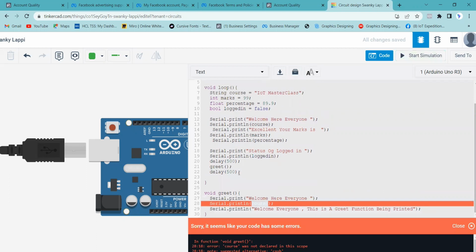Why? Because this function is different and this greet function is different. And the variables which are defined inside this function are only available for this function itself. In other words, we say that as a local scope. The reason is because these variables are available inside the loop function itself, inside that local function itself, and not to any other function. So you cannot access these variables from anywhere else out there, right? So these are called local scope.